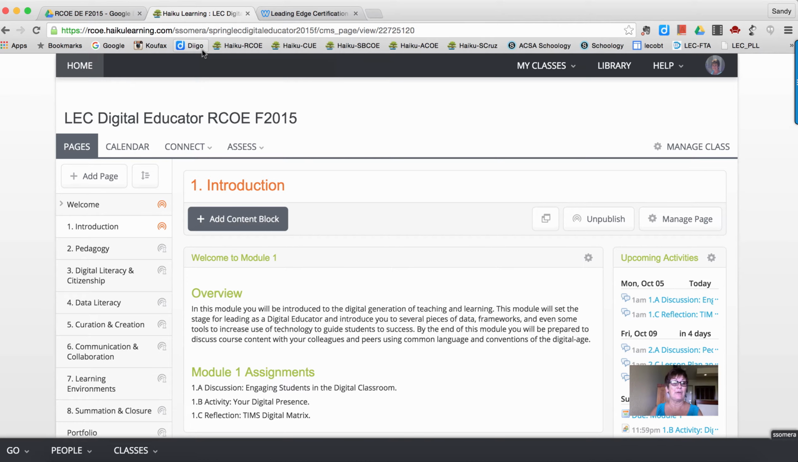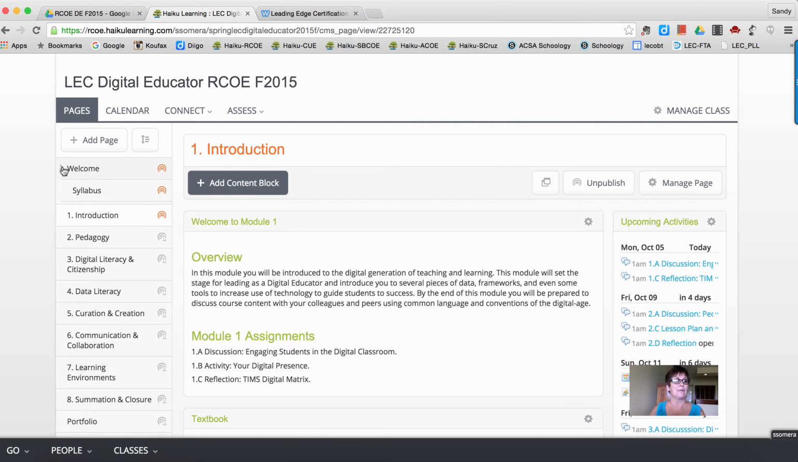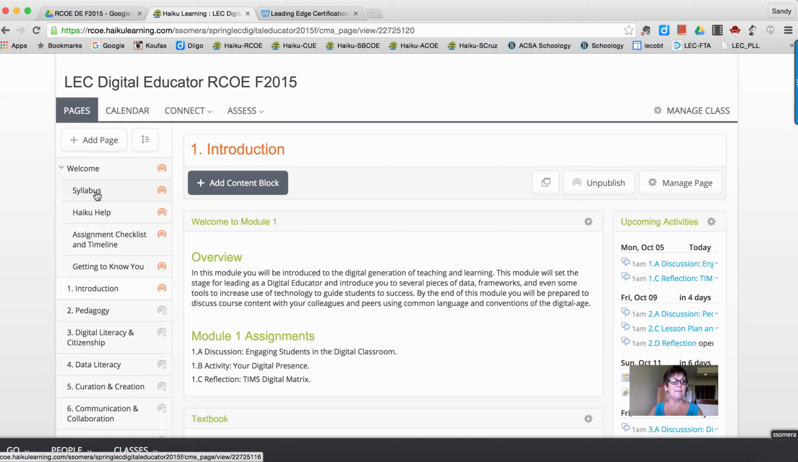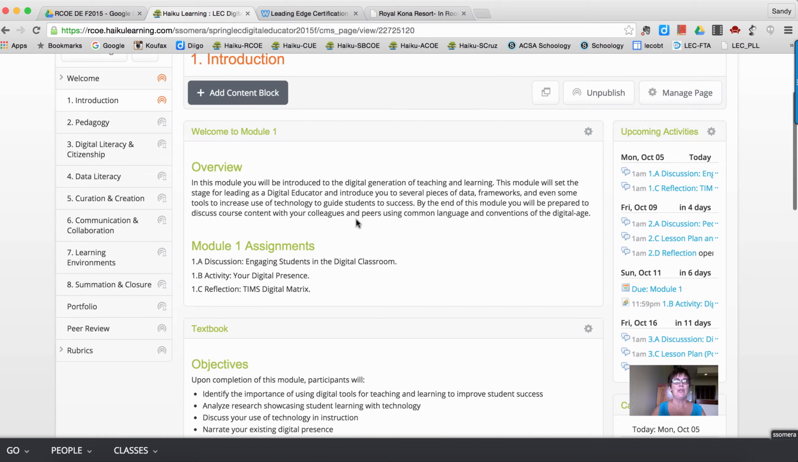And in Haiku, over on the left-hand side, once you've gotten logged in, you will see pages. Now you won't see all the pages that I have here. You'll see the welcome page and the introduction page. You don't see the rest of the pages that I have. In the welcome page, there's a little caret that goes down and you can take a look at the syllabus, get a little bit of Haiku help, take a look at the assignment checklist, and do the getting to know you activity.